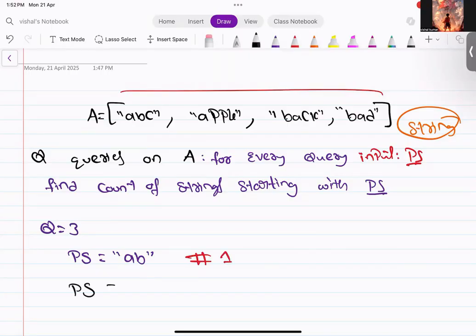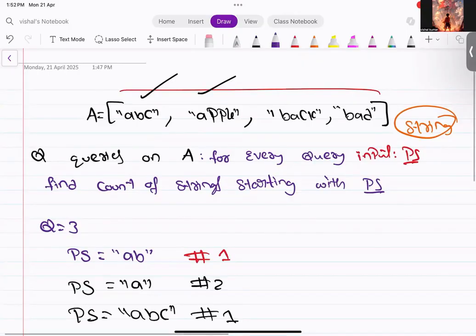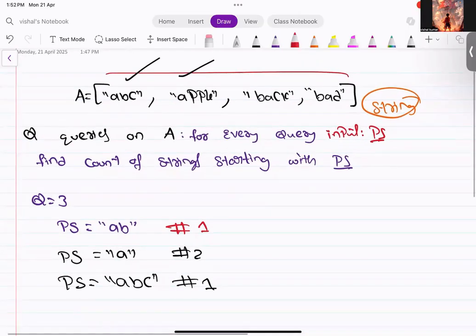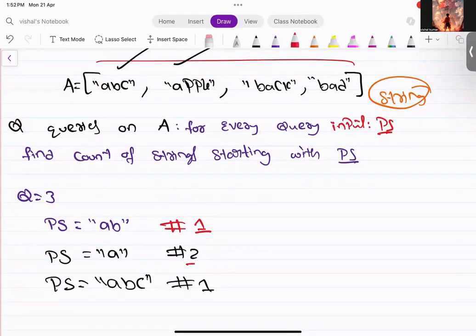For the second query, if PS is A, the answer will be 2, which are these two strings. If PS is ABC, what will be the answer? One. That means the entire PS can also be one entire string. So the question should be clear. If there are three queries, these would be the answers. Of course, we have to return an integer value, we have to print a number, that is nothing but the count.